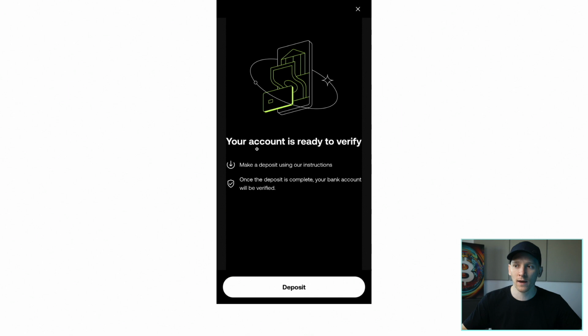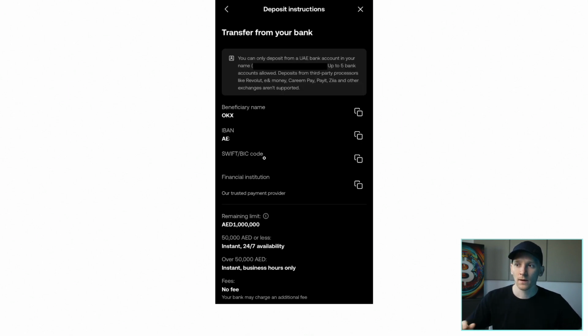From here, it says, okay, we've added those details. Now you need to verify your account. So this is the banking details for OKX. So to verify your bank, all you have to do is just send money in from your bank to these bank details. So as you can see, I've got beneficiary name, got the IBAN here. Again, in different regions, it might be a different setup, like an account number, sort code, or SWIFT code, or something else. But you can put that in here. And so you put that into your banking app. So go over to your banking app now, put these details in, and then make a payment to it.